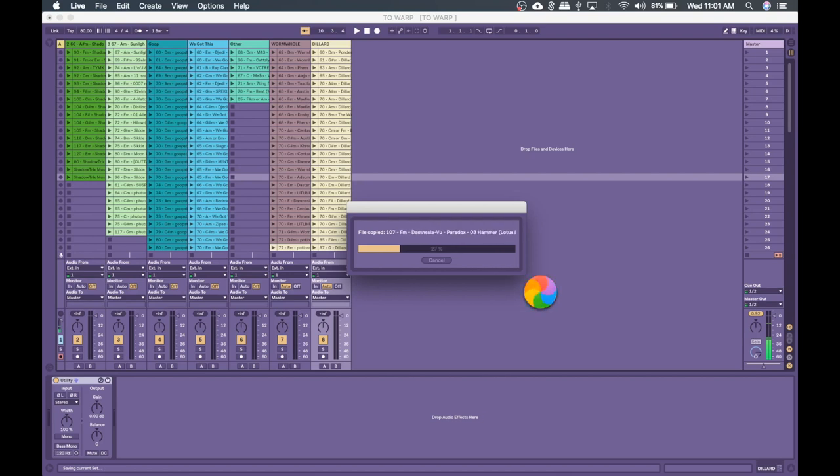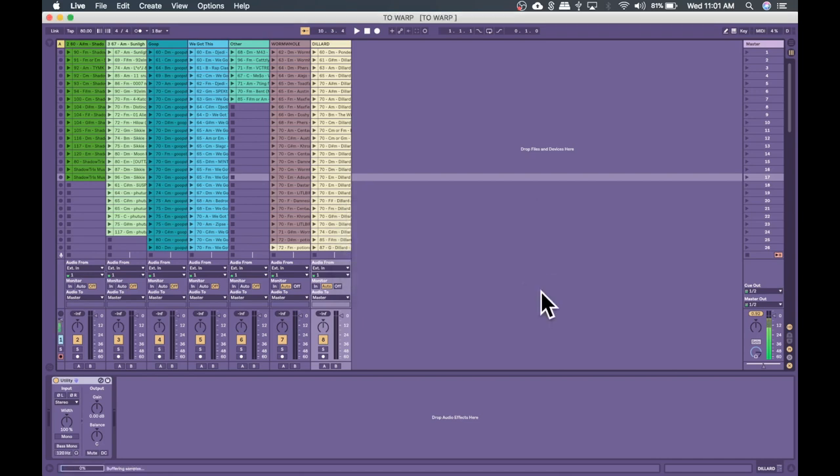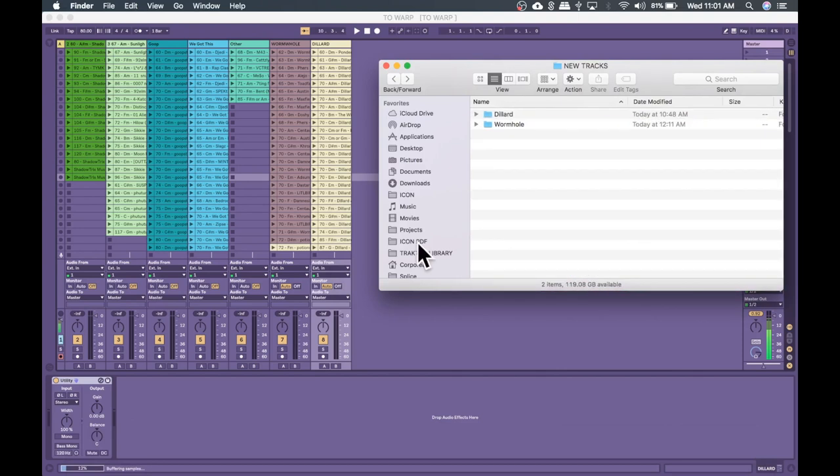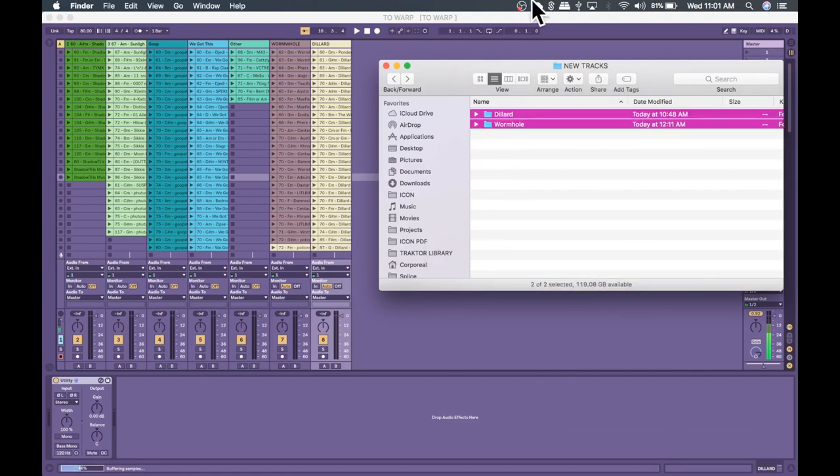So once these are copied into the set, we'll pick right back up where we left off. And now that these are copied into the set, we're going to go back into the Finder to the original location of these files and command delete.